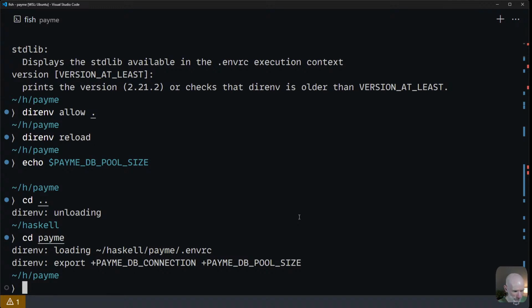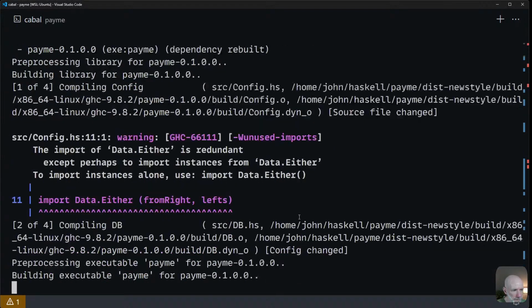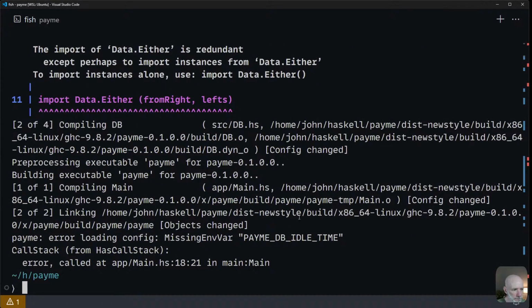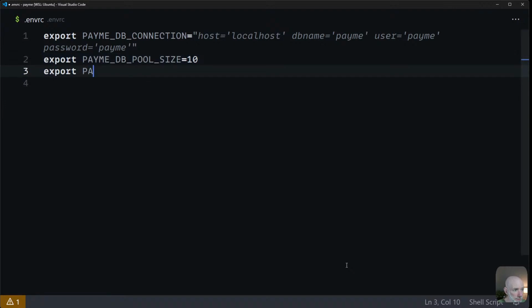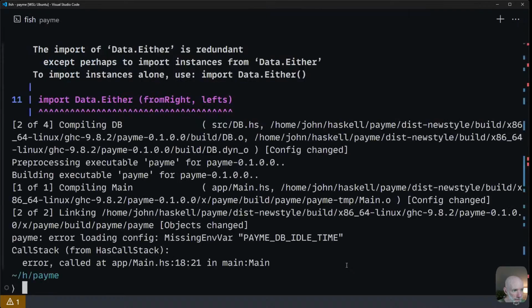Okay, I've got full size. Obviously, the easy way of doing that. So cabal run payme. Whoops, I should fix those. There we go. Okay, but I did get payme error loading config file: missing env var PAYME_DB_IDLE_TIME, which is good, I think. Export PAYME_DB_IDLE_TIME. I just have it be an empty string for a second.